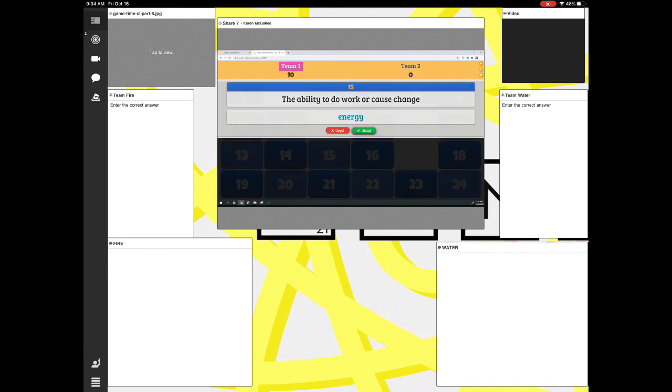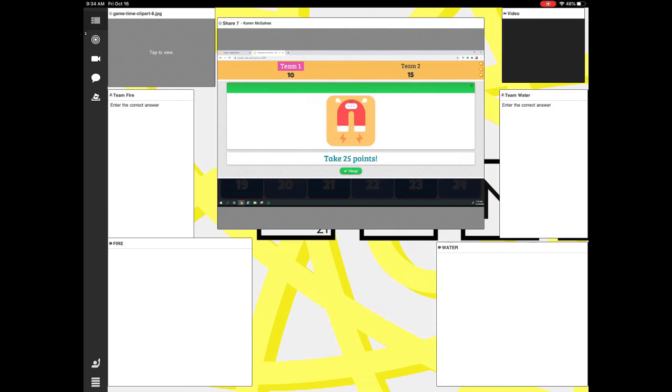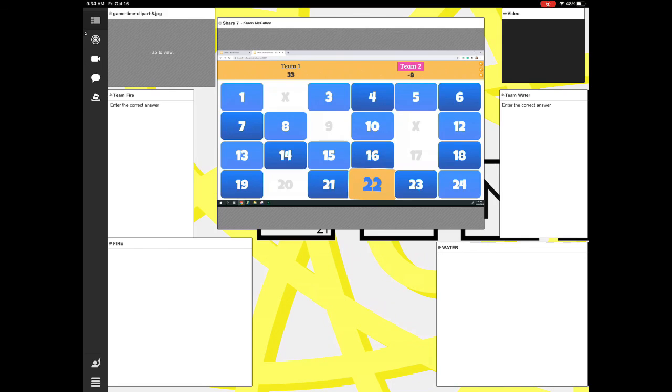I'm trying to find a spot with, there we go. So some of the spots have free points, and some of the spots have where the team has to give points away. So in this case, it looks like this team got 25 points, which gets taken away from the other team. So now the other team went to negatives, and team 1 has more points. So that's how the game board works, and it makes it a little bit more interactive and a little bit more fun than just answering the questions from our PowerPoint. Hope this helps.